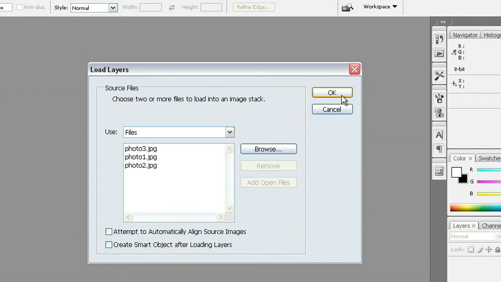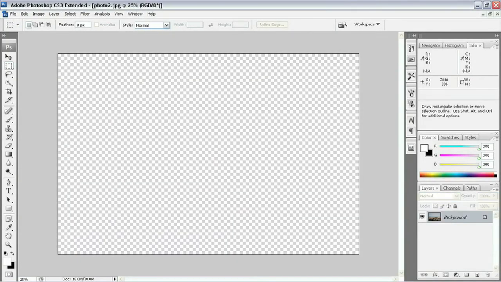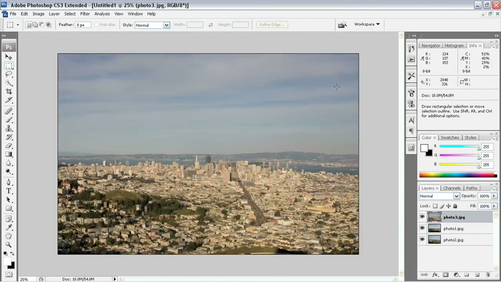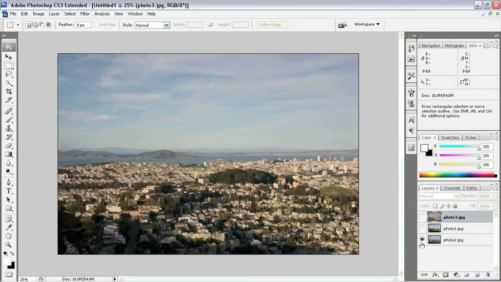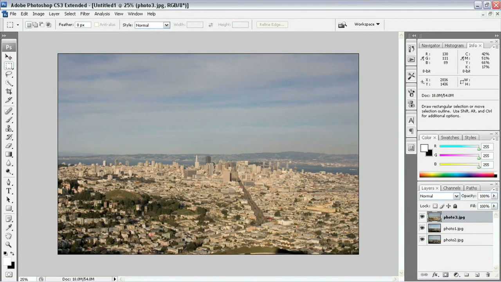Now what I'm going to do is I'm going to come in here and I'm going to go ahead and click OK. Photoshop's going to go out and get all of those individual files, and it's going to load them into an image stack. So here we have this newly created document here, and you'll notice here it has all three of those photographs that we just used. So here's all three photographs now loaded into this one single document, and they are individual layers that can be moved around at your discretion if you wanted to.